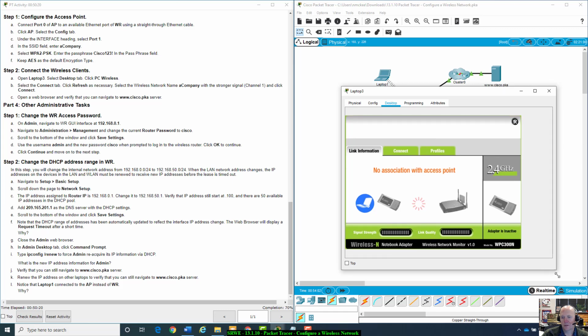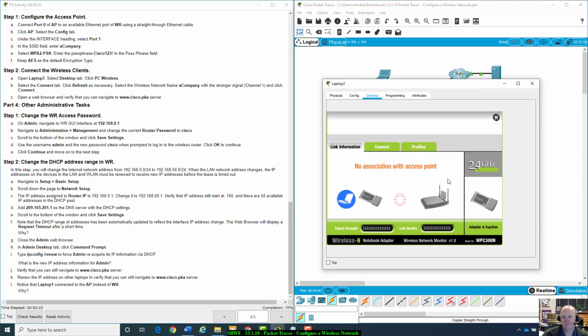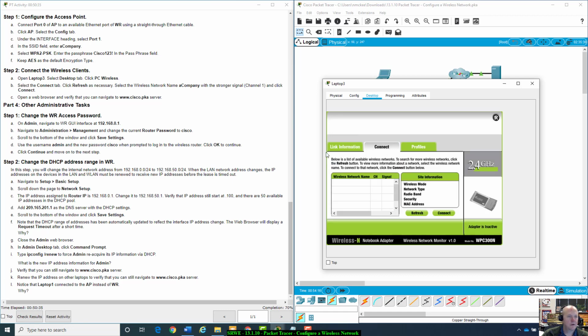I'm going to make this a little bit bigger. You can see too, when it activates, it'll say adapter is active. It says inactive right now. Connect tab right there. All right, refresh. Two A companies are coming up. Select the wireless network name A company, SSID with the stronger signal, which is channel 1. It actually tells us right there. And click connect.